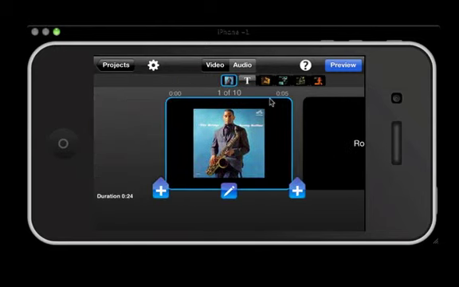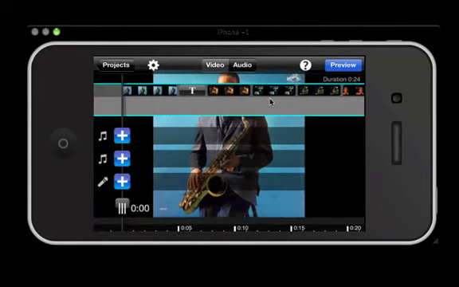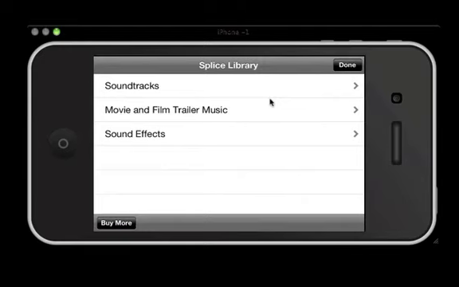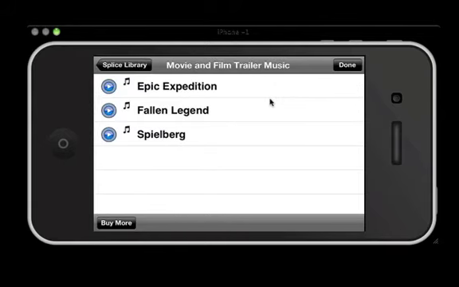Now you notice you have several options. I can add 2 music soundtracks to my project, or I can narrate over top. Since I'm already narrating, I'm not going to do that for this particular one, but I'm going to add some music. And here Splice actually already has a library full of sound effects and soundtracks. So just for this demonstration, I'm going to choose Epic Expedition.